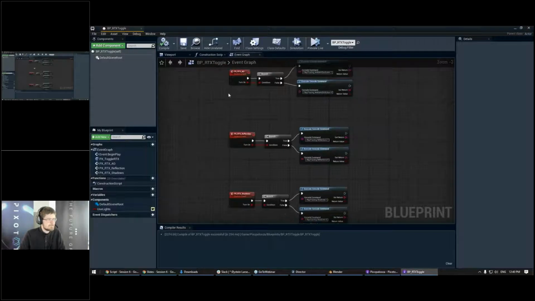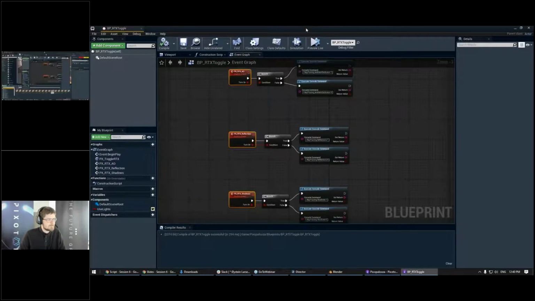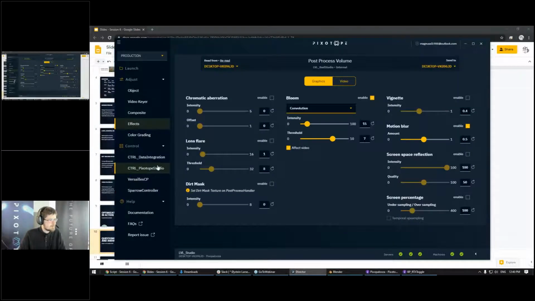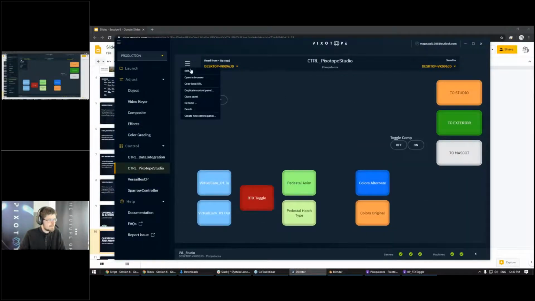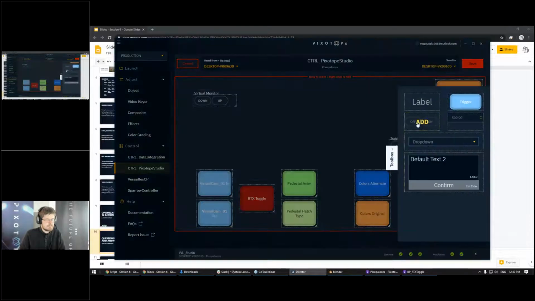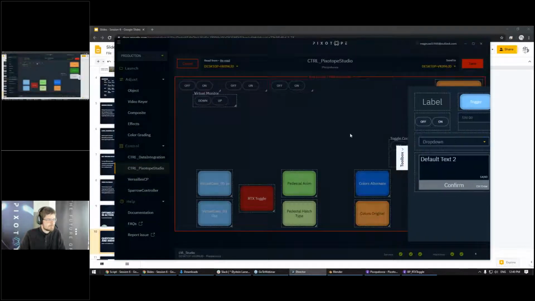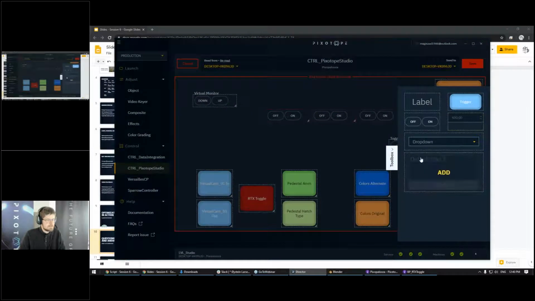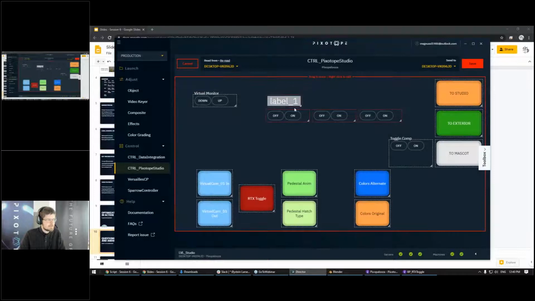Now we have our 3 input boxes. We could go ahead and jump to the director. We can jump to our studio setup. We can edit it, and we can simply add 3 flip-flops. Then we're adding a new little segment here in our interface. Let's go ahead and add a label as well, so we can identify what these on-offs are. There we go.